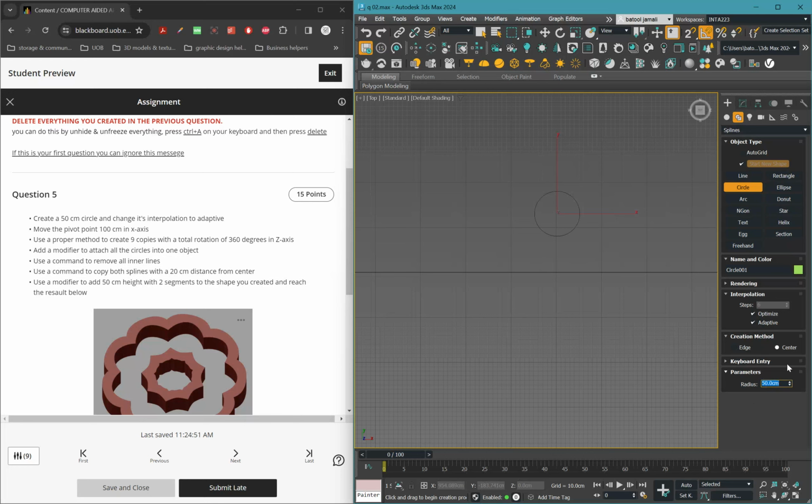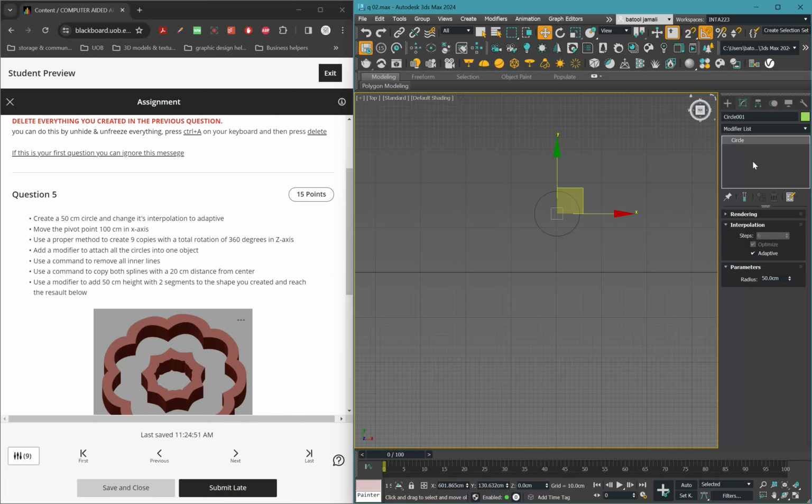Now, if you're changing things here, but it's not affecting your object, you need to always go to the modify panel and check that the settings are correct. Otherwise, you might have an issue later on.